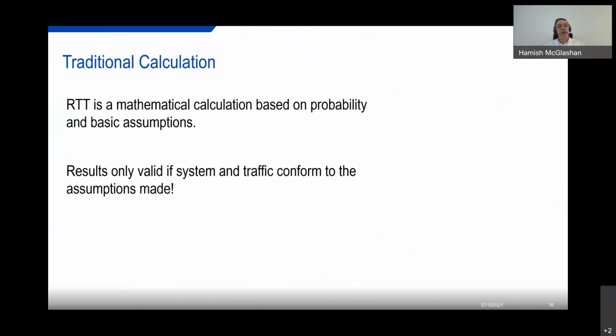However, traditional calculation is just that. It is a round-trip mathematical calculation, and it's based on probability and some basic assumptions. The results are really only valid if the model conforms to the assumptions made. And this is where some of the parameters of system design are critical and how they can affect the results.